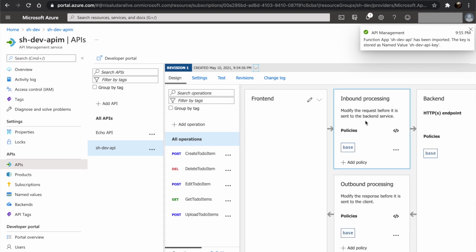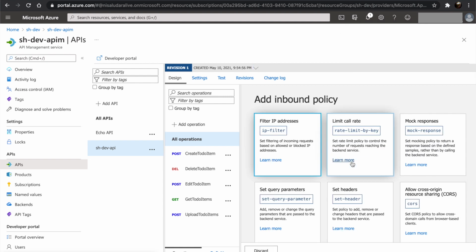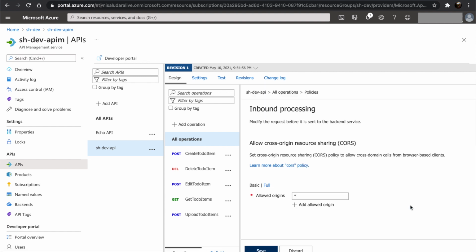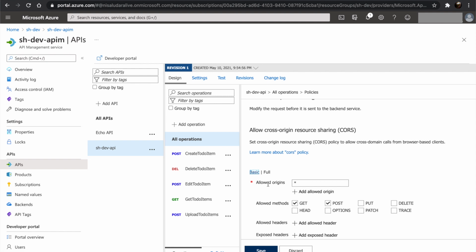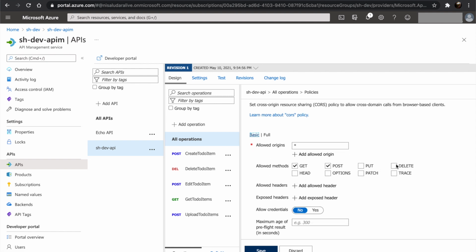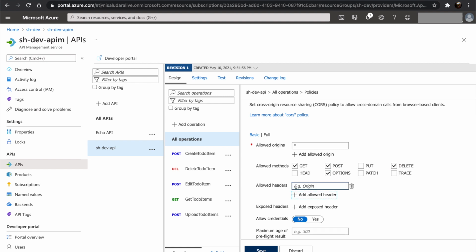Now we need to add a couple of policies into inbound processing. One is for CORS validation. The other one is for authentication token validation. Let's add the CORS policy. Click on Add Policy. Then click on Allow Cross-Origin Resource Sharing. Go to Full tab. Let's allow Get, Post, Delete and Options methods. Let's allow Authorization Header.